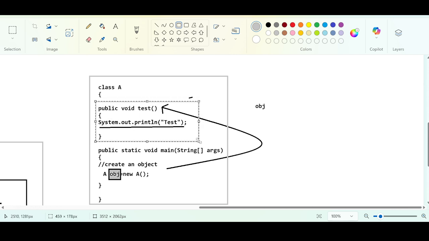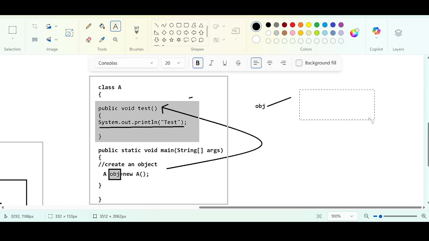In our class we have only one user defined method. This is visible for obj. It is completely visible for obj. Obj can see what? It can see the test method.